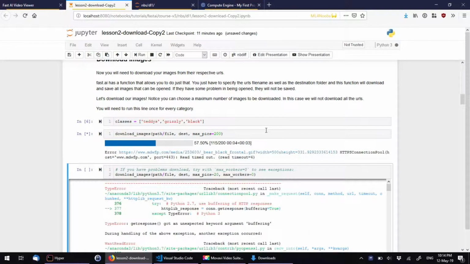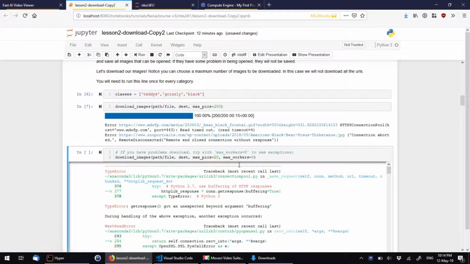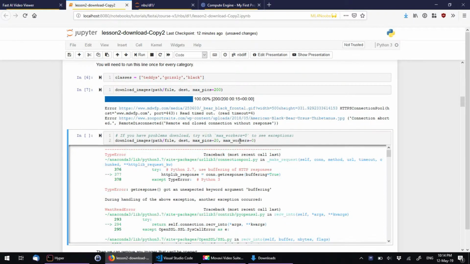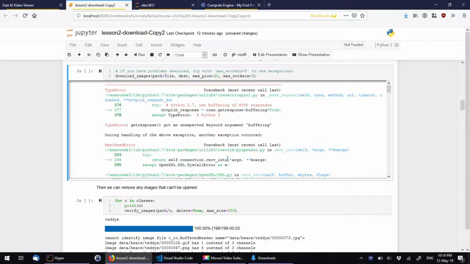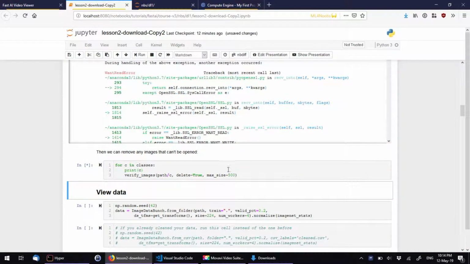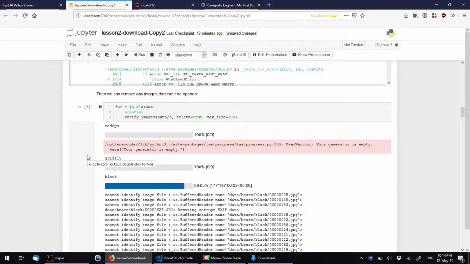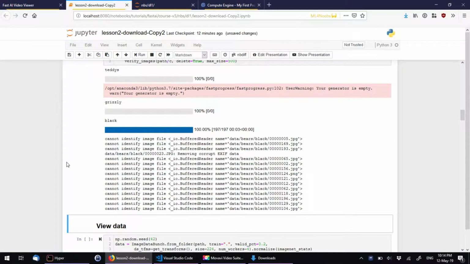We set max pics at 200, so I assume that's going to mean we're going to get a maximum of 200. Captain Obvious to the rescue. Alright, so you can see a couple of these didn't actually work out, so that's okay. If you have problems, download, try with max workers. No problems there, but a few of these didn't work out. So we can remove the images that didn't work out. So let's see what happens here. Alright. Okay, so we got 197, so that's pretty good.